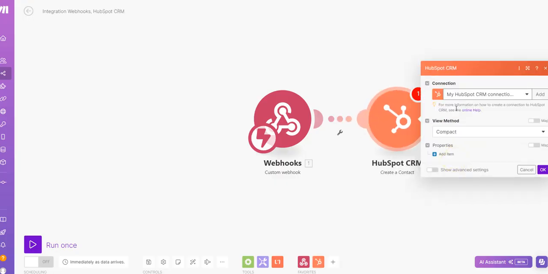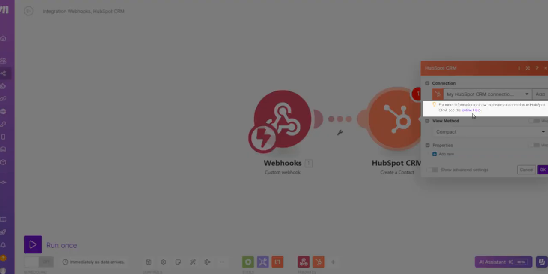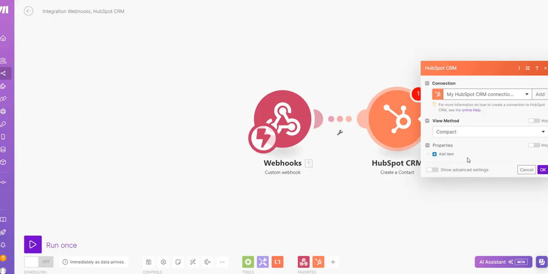If you haven't already, you will need to create a connection between Make and your HubSpot CRM. You can click the Online Help option here if you need support in creating this connection. We will now use the determined data to help fill in these properties. Remember that I'm filling this out as an example. Feel free to adjust what I'm about to walk you through based on your personal needs.